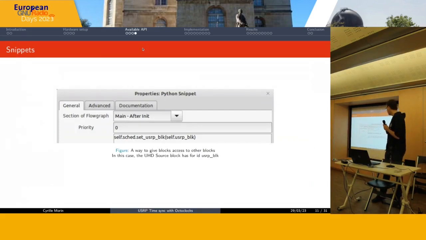Okay, and the last element we are going to use is the snippets, a very handy GRC element that allows you to add block snippets of code at specific times in the run of the Python code that GRC generates. So either at the start, or just after the initialization of the blocks, or at the end.